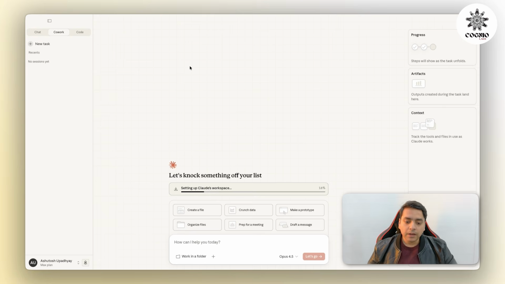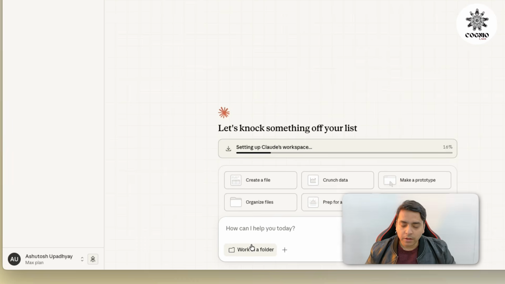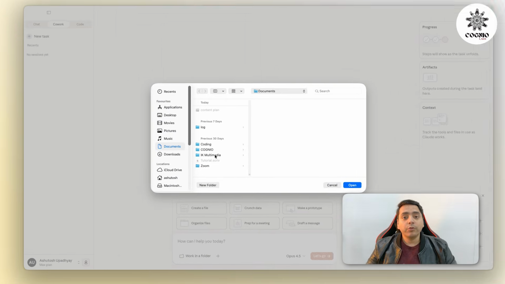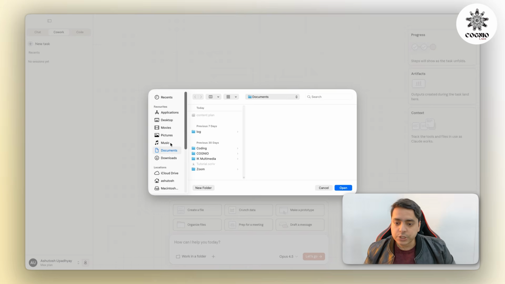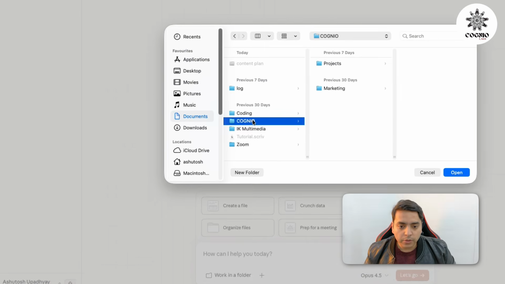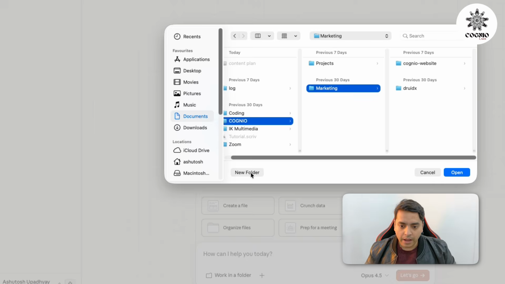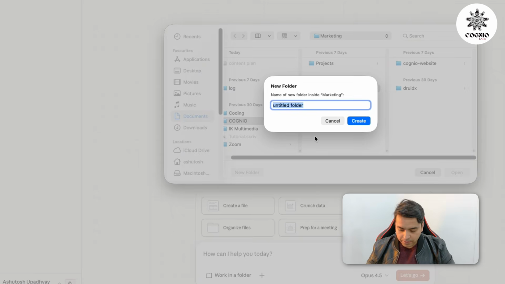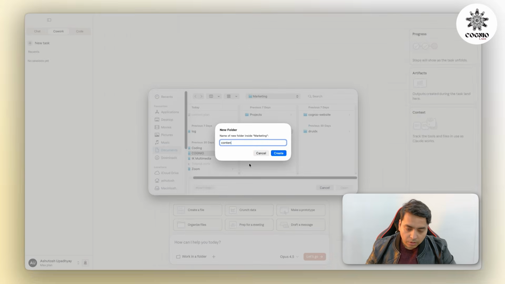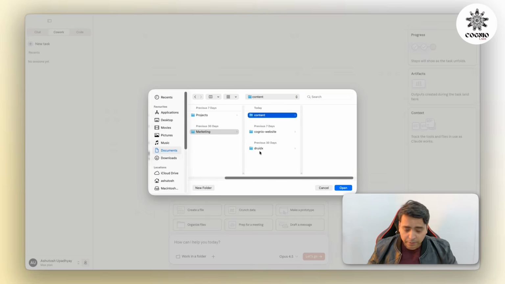And with that in mind, what we can do is select the folder we wanted to work in, and this is what we'll be doing right now. So I will go to my documents, I'll go to Cognio, I'll go to marketing, and I will create a new folder called content. Because right now I'm going to be working on my content plan and the things I have to do, I'll be taking you over what the basic tasks are that I need to finish, and what I need to get research for, and this will really help us out a lot, especially in making more content.